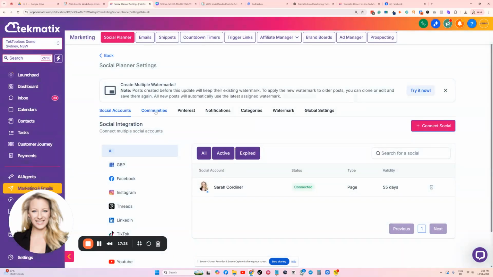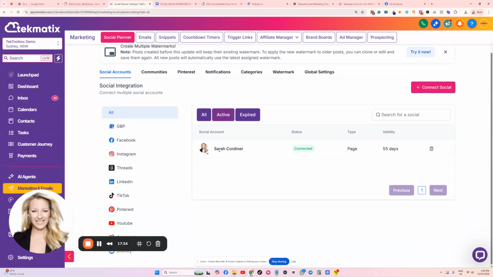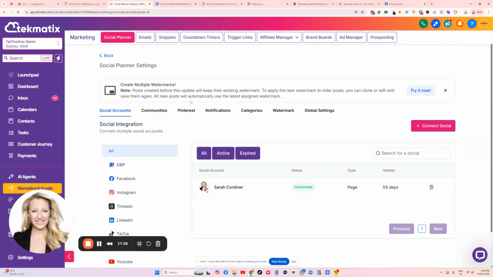Now, by the way, if you run your own communities from Tekmatix, you can also schedule your posts that go in there as well. Oh yeah, it's so cool. Now, assuming you've connected all your accounts, this is a demo account, so for the sake of example, I've only connected one of my Facebook pages up here.